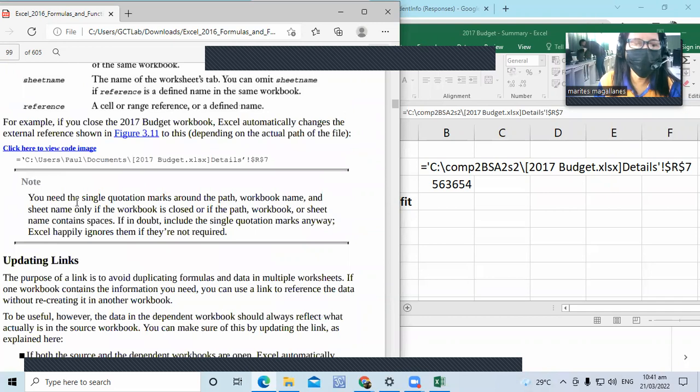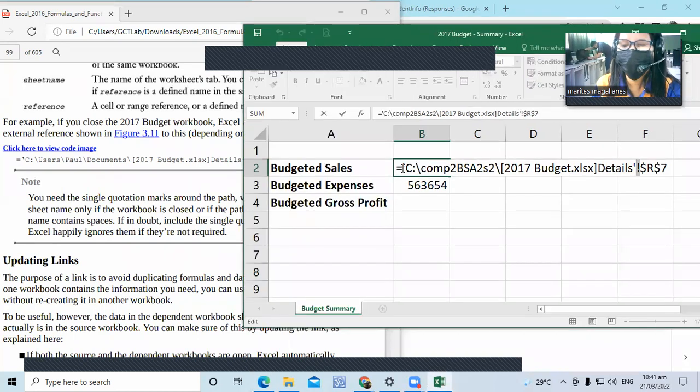Note, you need the single quotation marks around the path. Okay, perfect. Ito rin, do not forget this one. Ayan, the single quotation mark. Isdog ko ha. Ayan. Ito yung single opening, tsaka ito yung closing. Ito yung ating reference, which contains this cell.